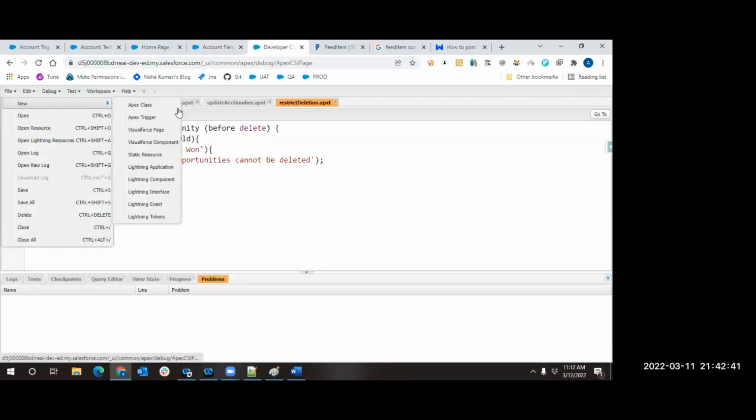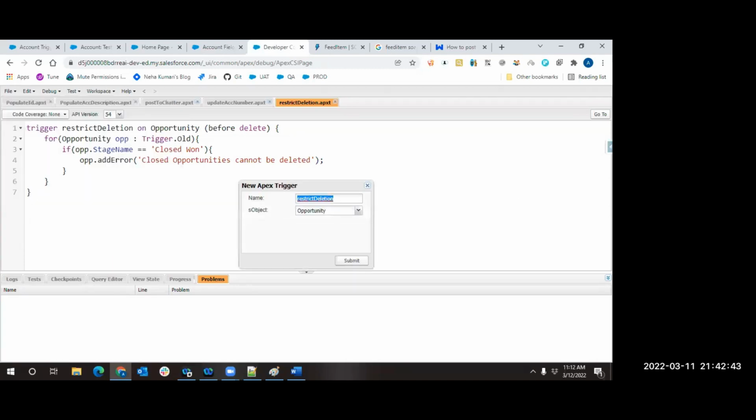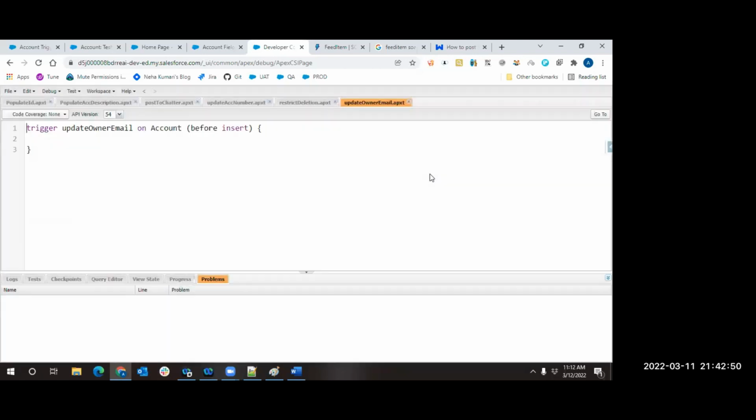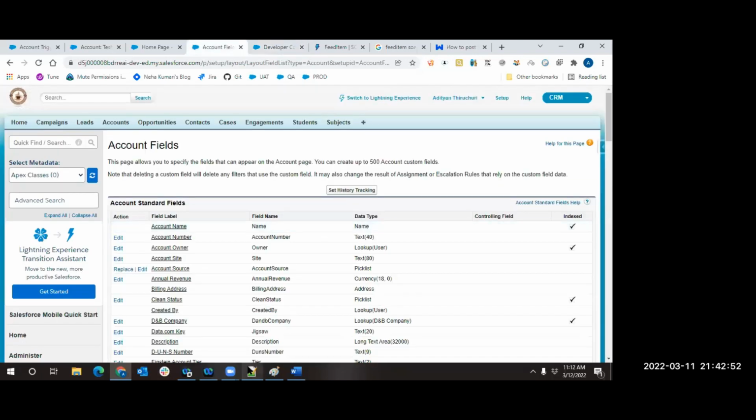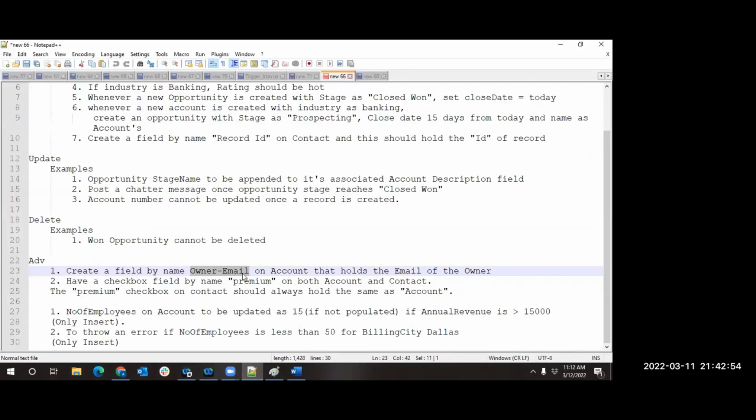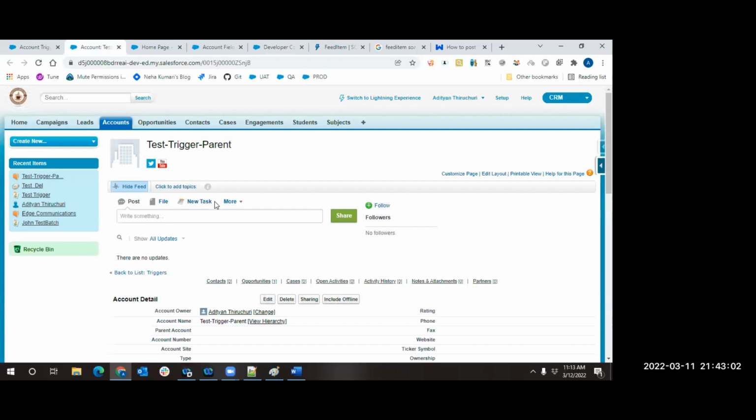Okay. So I'm creating a new trigger, Update Warner email, on object Account. Submit. Now you tell me what event I should look at. My requirement is to create a field by name Warner email on Account that holds the email of the Warner. Whoever is the Warner, whatever is that Warner's email, that should be stamped.